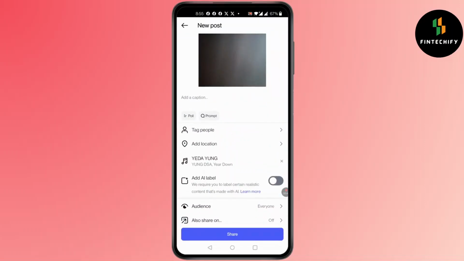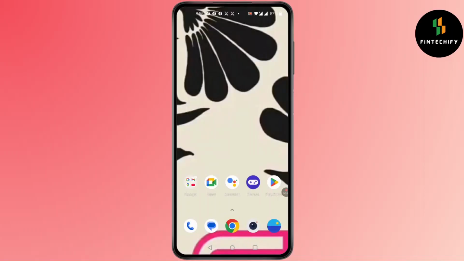To simply change or delete music on Instagram post, open the Instagram post, edit post, and you'll find this kind of settings pop up, which is the change music section, and you're good to go. This is how to change or delete music on Instagram post.